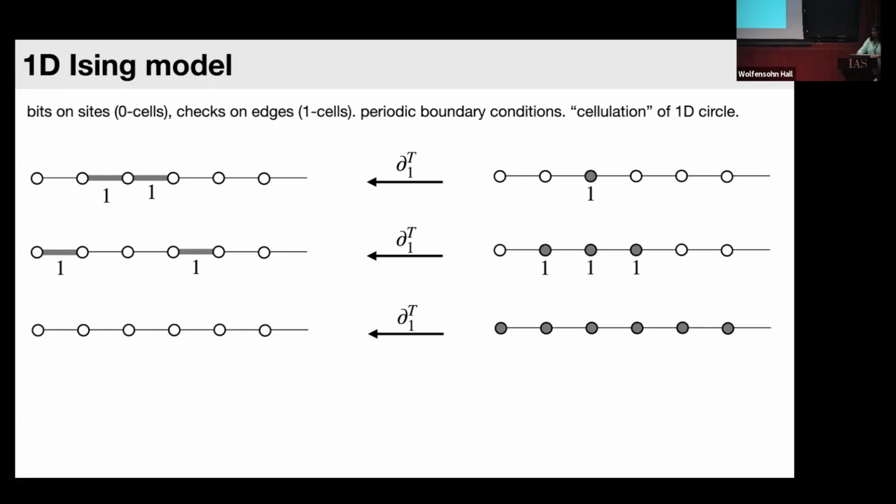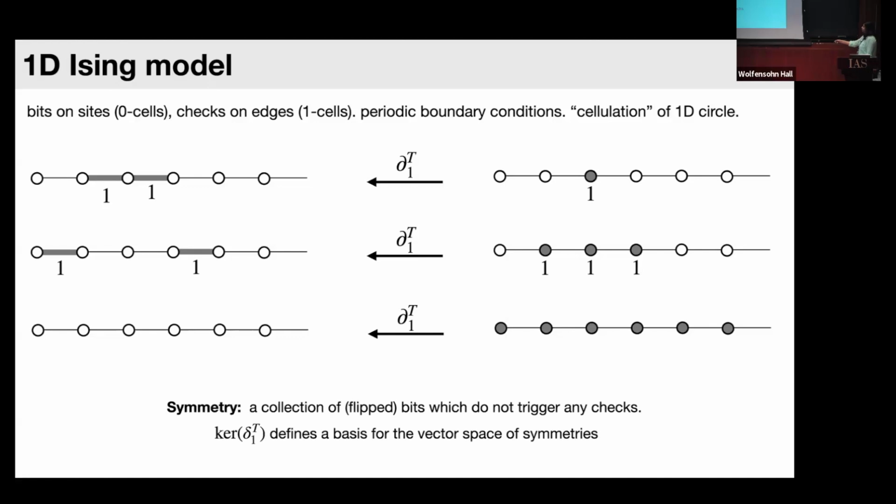So in this language, a symmetry is a collection of flipped bits which do not trigger any checks. So the kernel of this map, delta 1 transpose, now defines a basis for the vector space of symmetries. And this is, of course, also a basis for the vector space of logicals, because we talked about how symmetries in this classical code are exactly the logicals. These are configurations in the code space because no checks are triggered by this configuration. And any set of bits that you need to flip to get a configuration in the code space defines a symmetry of your Hamiltonian.